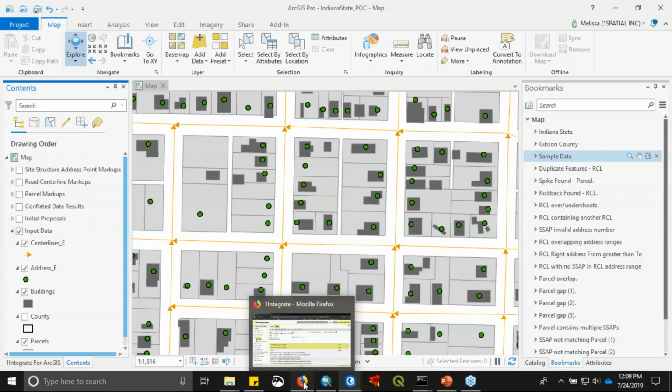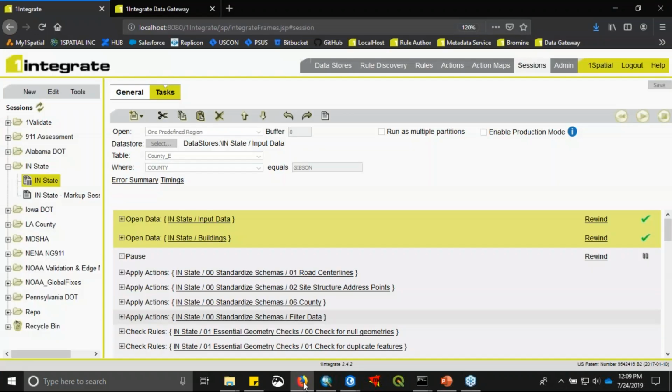And with that, I'm going to go ahead and jump into our One Integrate Enterprise interface. So again, this is the rules engine where we configure our business rules, report out the quality issues from the features that fail those rules, and then also go about automating how we want those issues fixed. And I currently have it up on my Sessions tab here. So what is a session? A session is a sequence of processing tasks that make up a workflow on One Integrate.